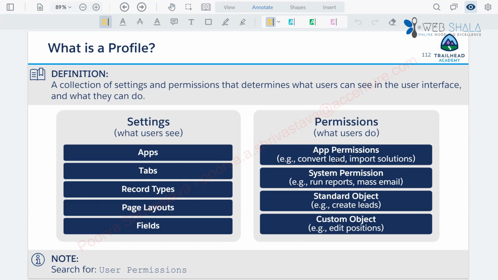App permissions like convert lead. You all were able to convert leads, right? Because you all are system admins, you all have the system admin profile. But if for a user I want that they should not be able to convert a lead, then I can remove this particular permission from their profile. Then they will not be able to convert the lead. So the actions you are doing in Salesforce are also defined through profile.